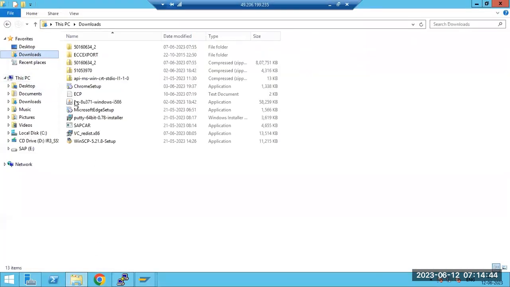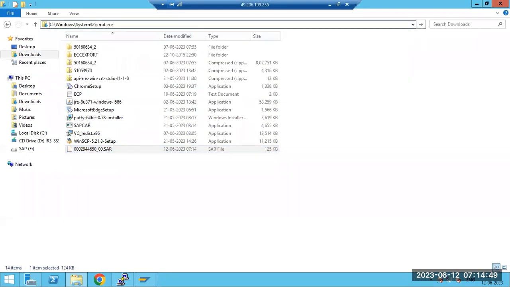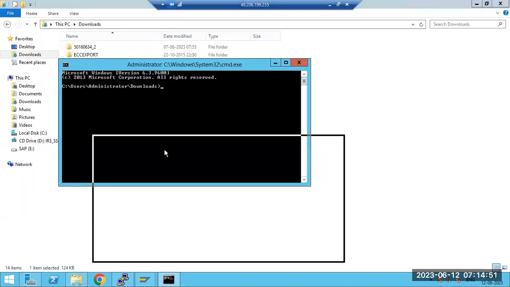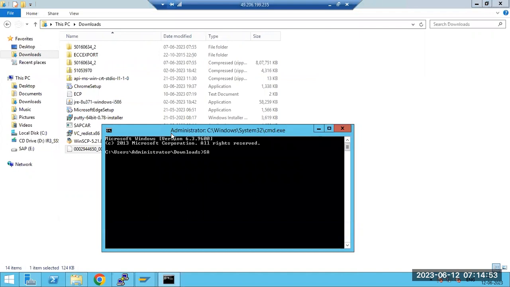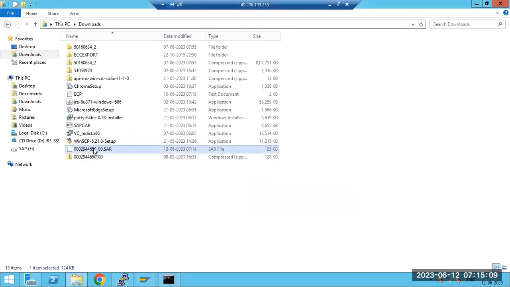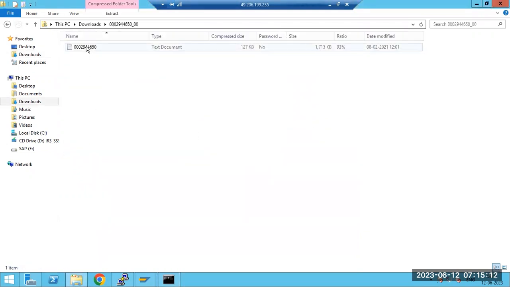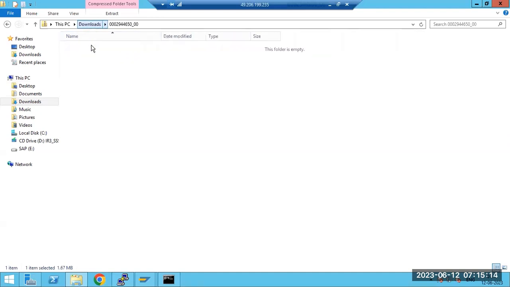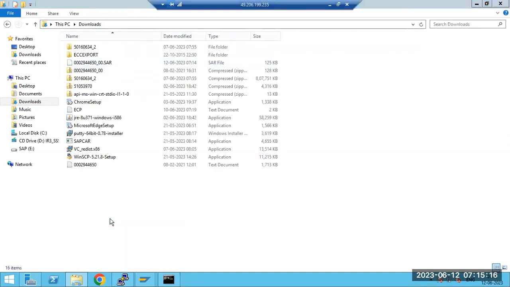Here we need to upload the note. First of all, this is a SAR file, so I am extracting it using SAPCAR -xvf, then the note number, 00029. See here, I'm giving the note number. This generates the zip file, and this text file we have to manually import into our systems.